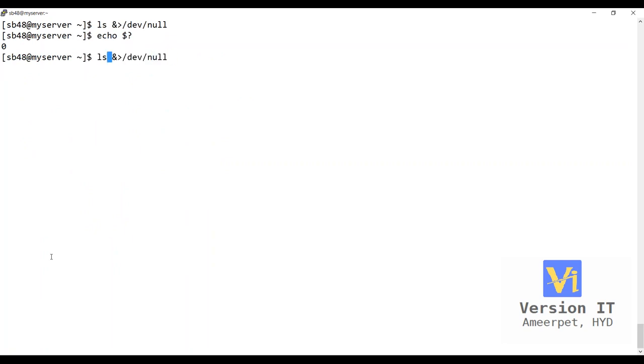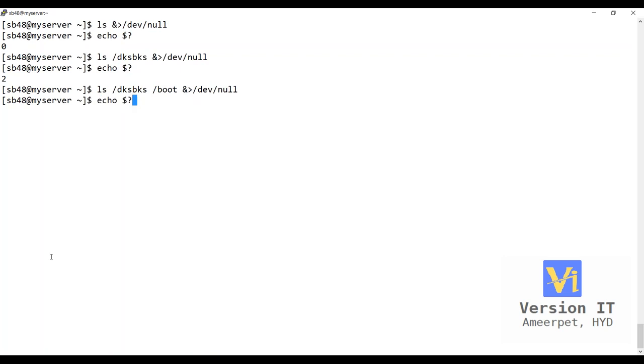And let's say I give slash something where the directory doesn't exist, and you see echo dollar question mark, what is it giving? It is giving 2, which means the directory doesn't exist. And if you give slash boot and then echo dollar question mark, you still get exit status 2. So even though one directory exists and one doesn't, ls still gives exit status 2. So for ls, exit status 0 means successful, and 2 means the directory or the file doesn't exist.